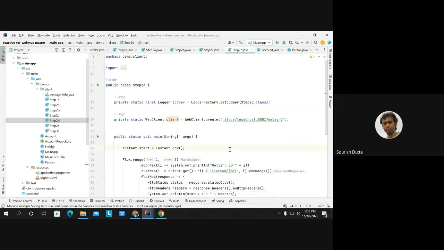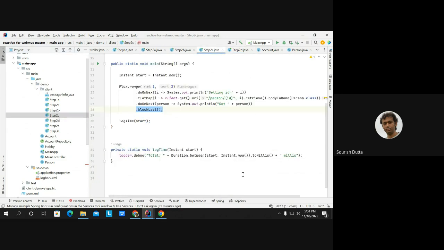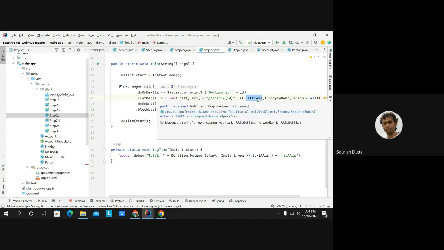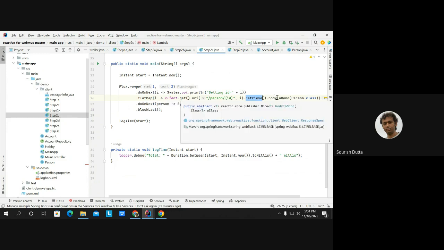Now here we have another reference. We got the object, and after that we also do a flat map. From the flat map itself, we are actually returning HTTP status, which we are getting from the response. Here we are getting the exchange. We are calling the exchange method. Previously, we were calling the retrieve method. What does the retrieve method return? It returns a response specification. From the response specification, you're calling body to Mono, body to Flux, etc.